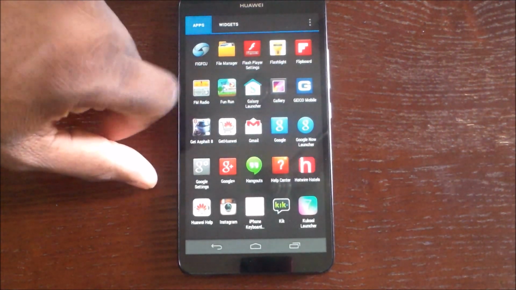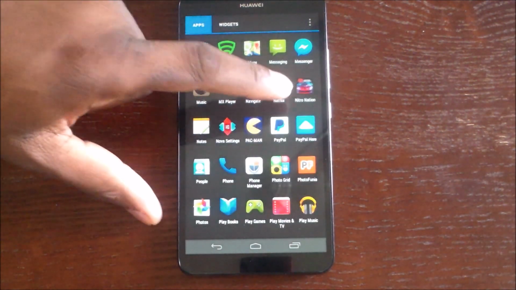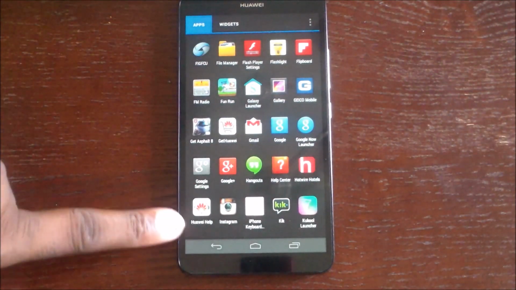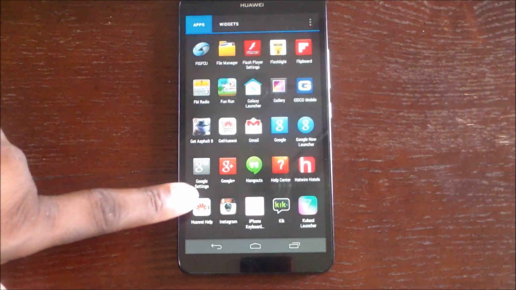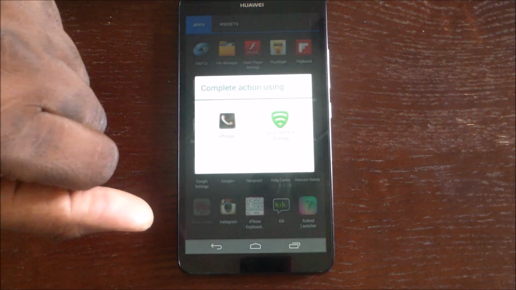So there were two things in the phone when I got it. There was Get Huawei, which just basically takes you to the website, and the other one here, if you didn't notice, it's down here. It's Huawei Help. And if you press that, it takes you directly to Huawei.